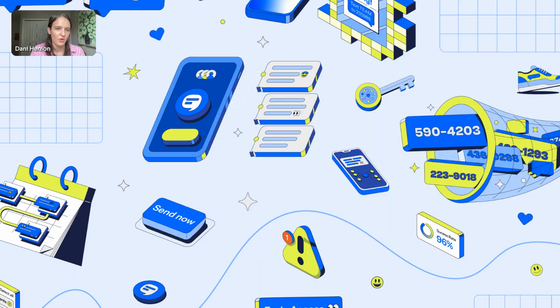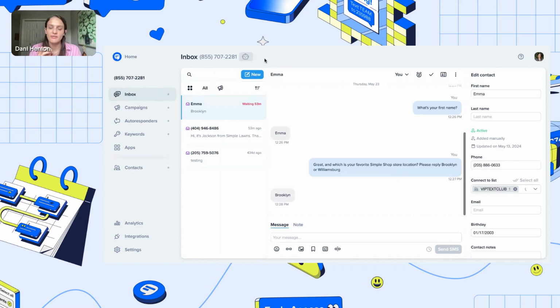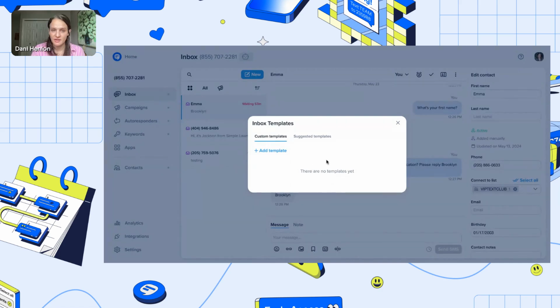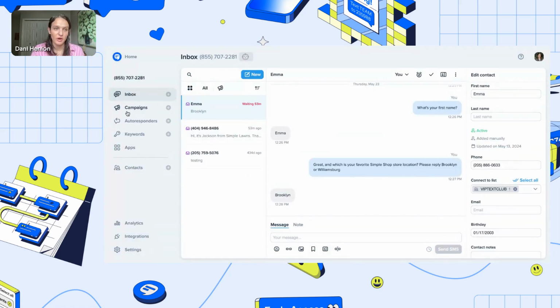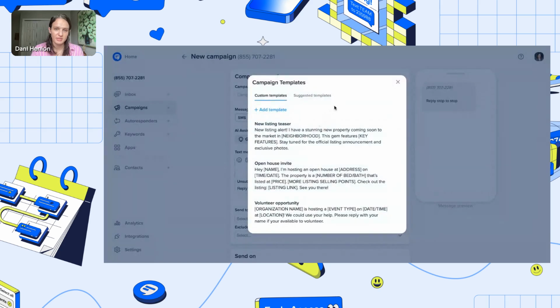And create our own template. One thing to note with templates is that they're saved locally to whatever you've created it under. So for instance, if I create a template for my inbox, it's only going to be saved in my inbox. If I create one for a campaign, I would go to New Campaign and then Templates. And this is where I would add my template.